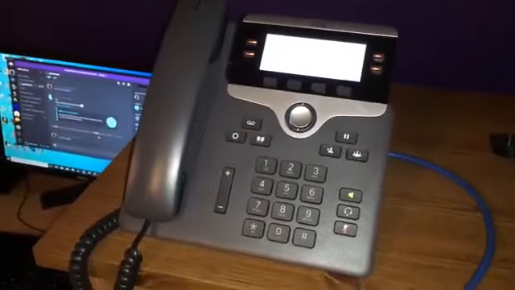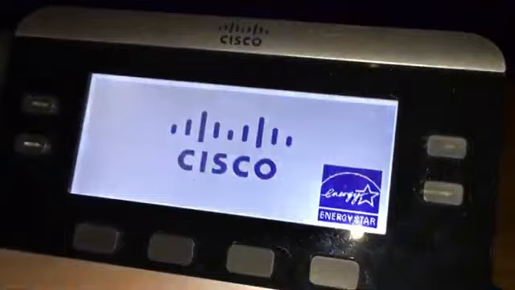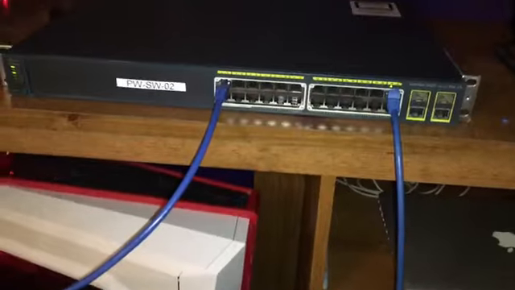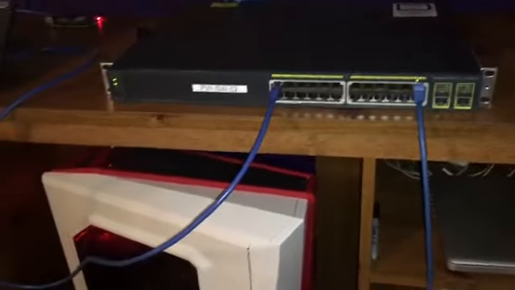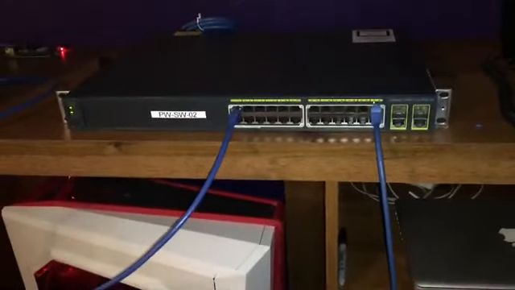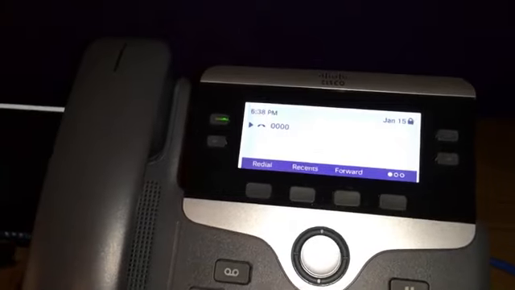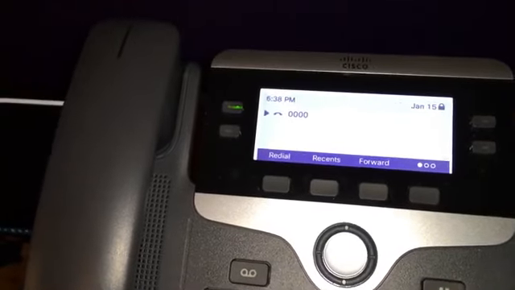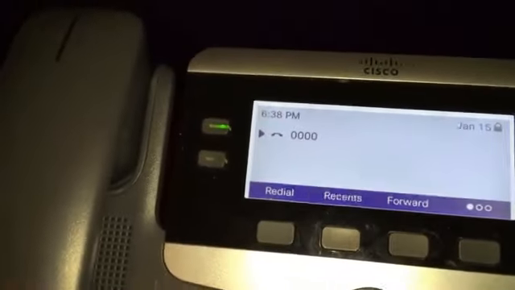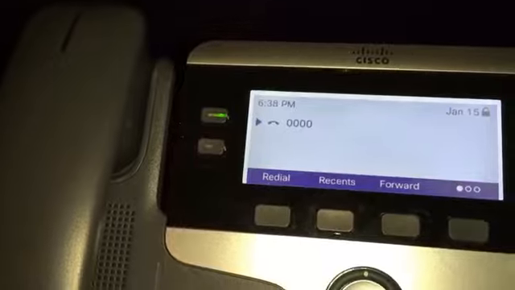And boom, there you go. It is powering on. It is indeed receiving power. So that's nice to know. The PoE does work. The IP phone seems to be receiving data from the switch as well, as it properly registered to my server. So it's working as it should.